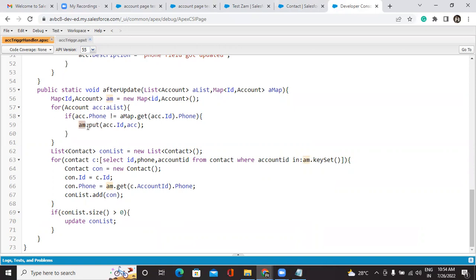Yes. So currently AM is a map of ID comma account, where the ID is the account ID. So here, in this phone field, if I have to get the updated account phone number, where will I be getting it from? From the AM, first of all. Yes. But in the AM, if I want to access that updated account record, for that I have to pass the account ID.